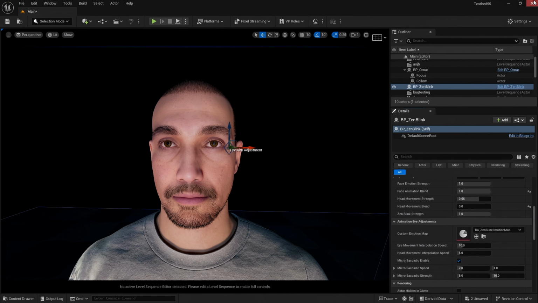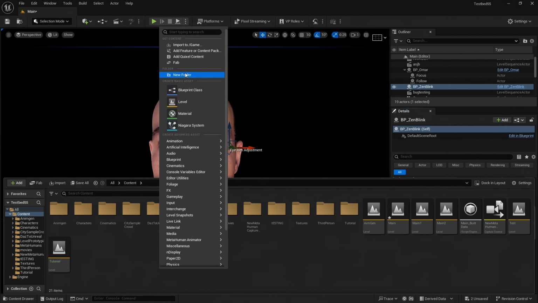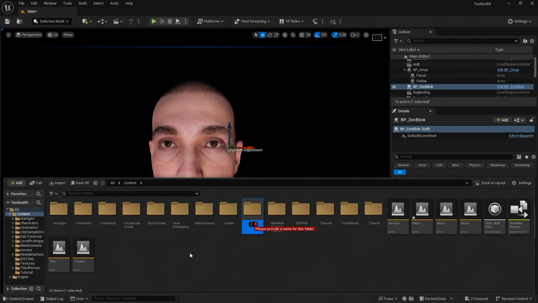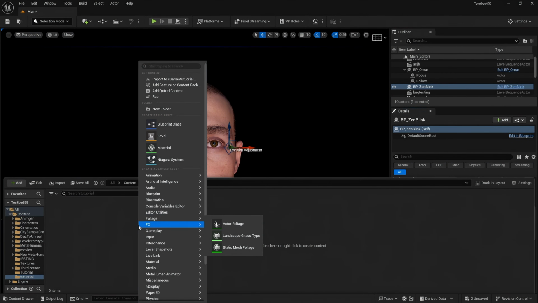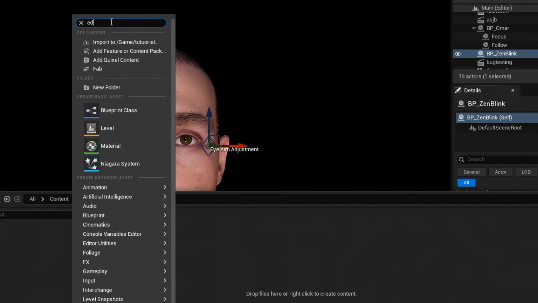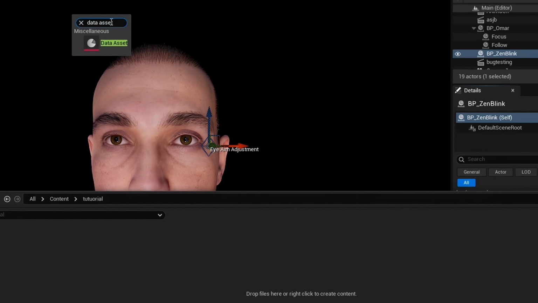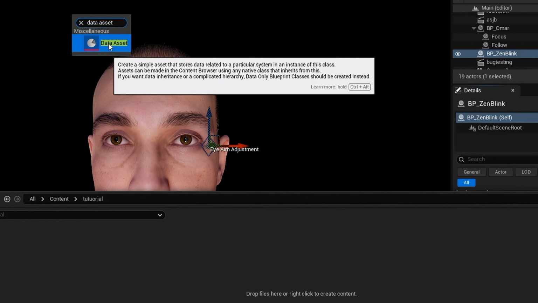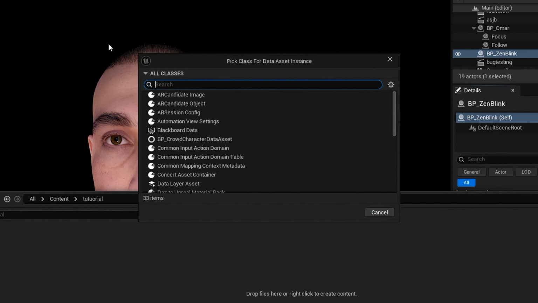Let me show you that you can create your own custom map. Go to your content drawer, and let's just create a folder for this tutorial. There we go. And we need to create a data asset. So we can right click and search data asset. And under miscellaneous, we can choose data asset.